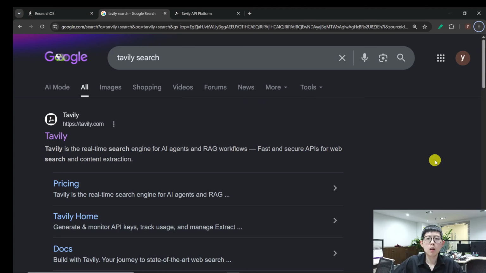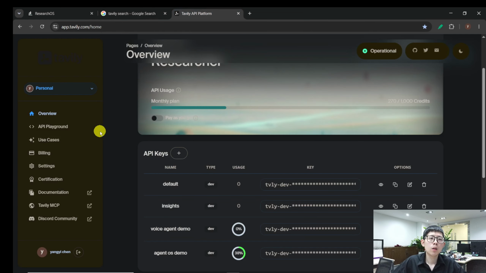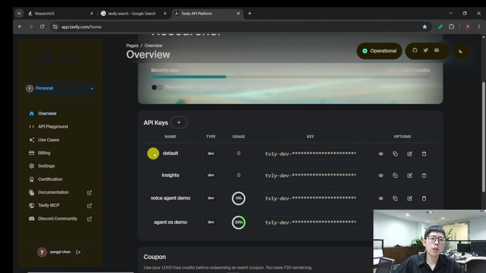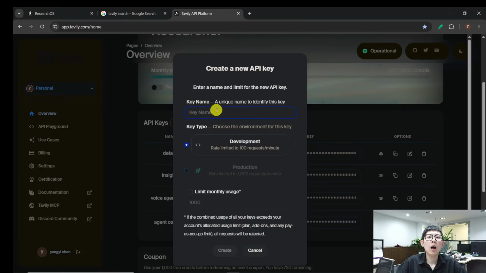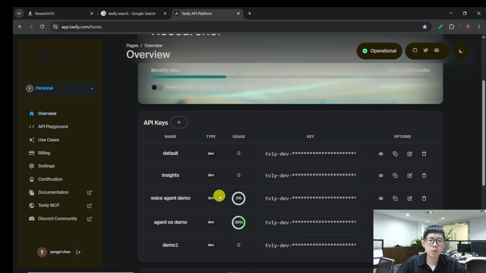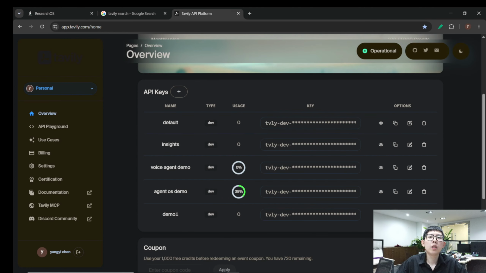And copy this key. First, go to Google search for Tavily search. It's the real-time search engine that we are going to use today for the AI agent. Once you click on the links, it will lead you to the page. You need to log in first. And once you log in, go to the API keys, click on the button in here and create a new key. I'm going to give it a name like demo, and then just hit create. You're going to copy this API key, it will be used in the following sections.